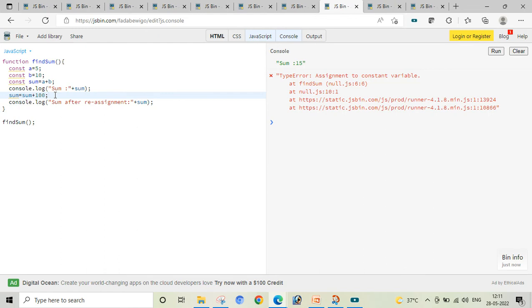So here the case will be like, for the first one it prints everything fine, sum will be 15, everything will be displayed. But for the next statement, sum equals sum plus 100, the type error will be thrown: assignment to constant variable. So we cannot reassign constant variables.